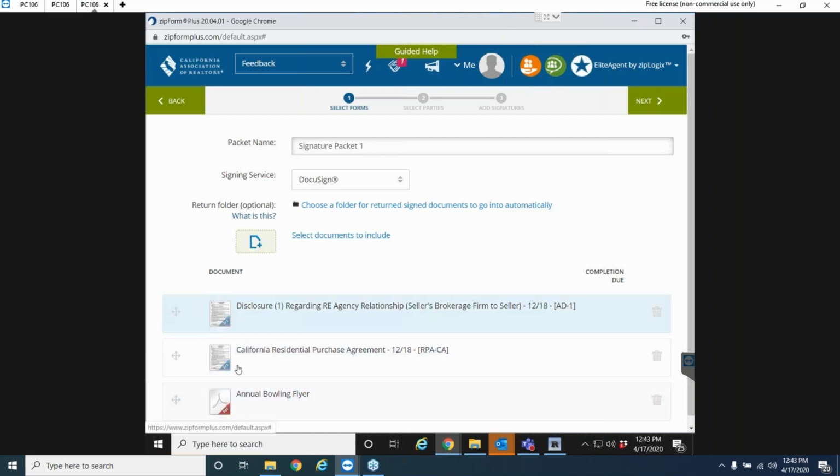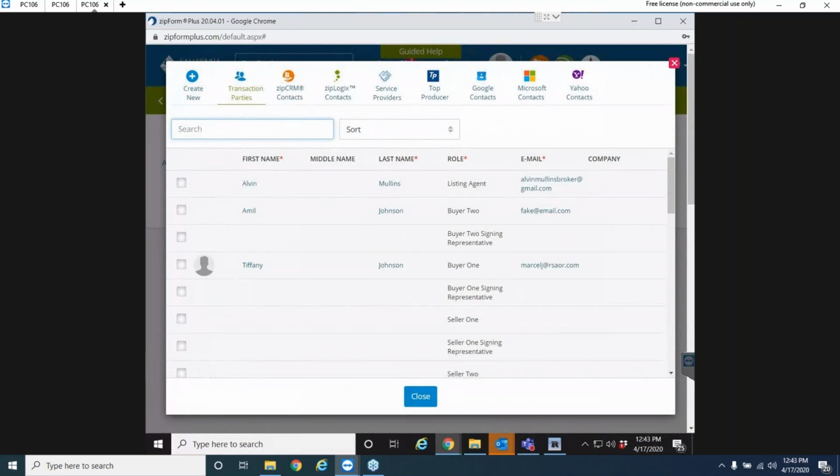So assuming that these are the contracts that I wanted to send out to be signed, I can go over here to next, and it'll progress us to the next section. Now, this is where the cover sheet, go ahead.